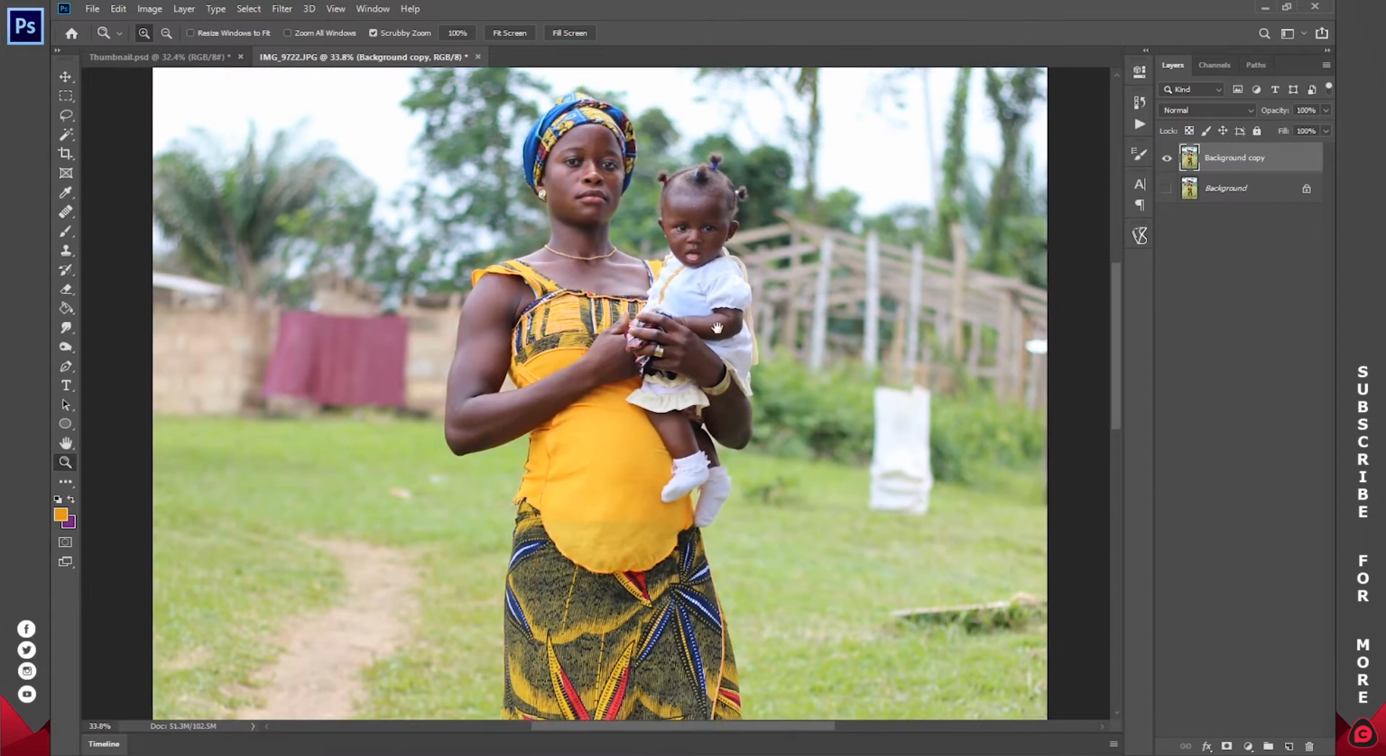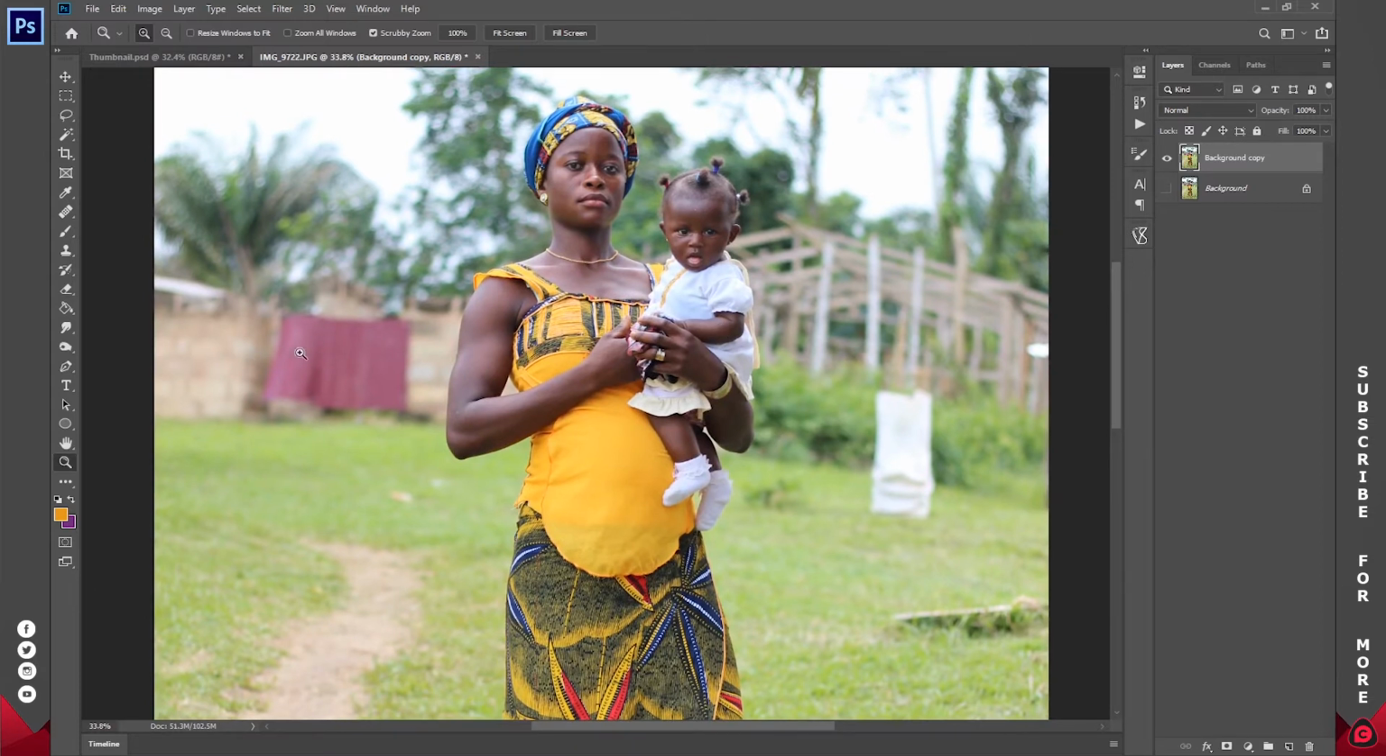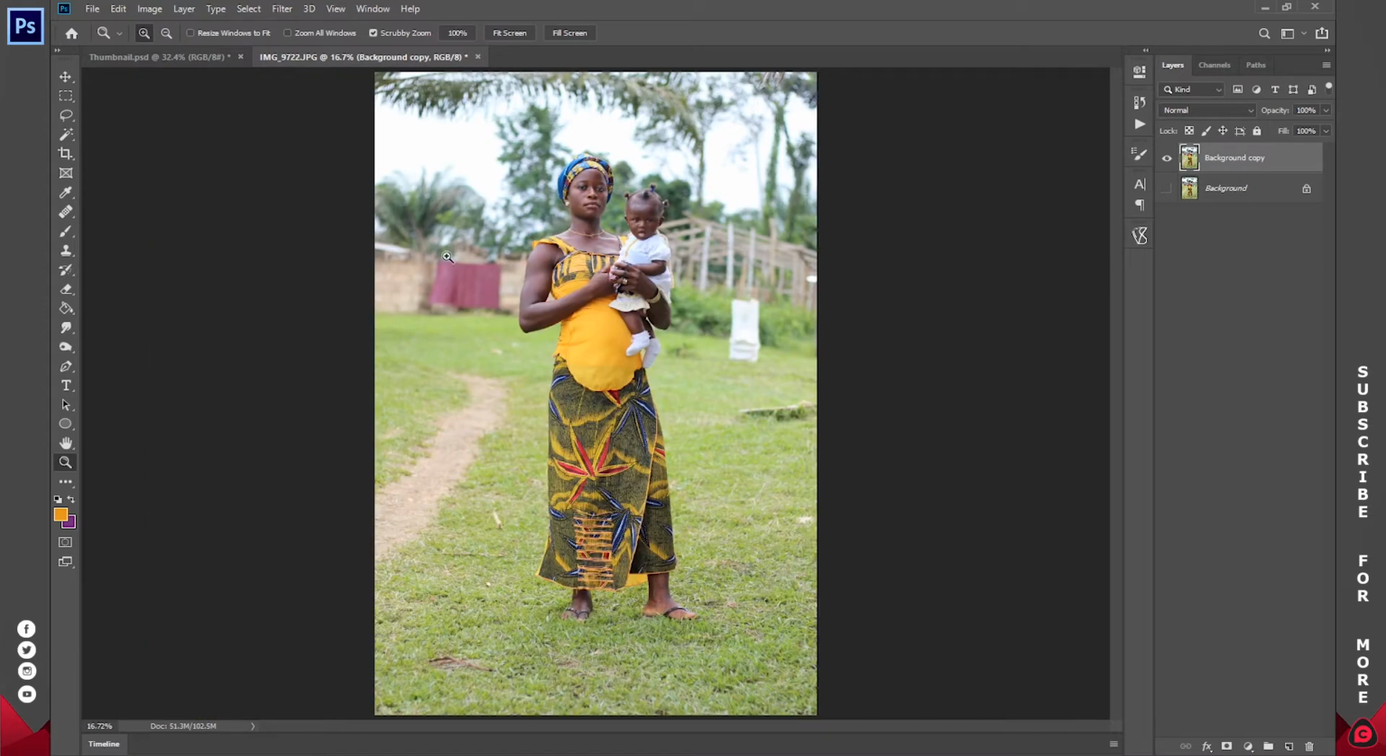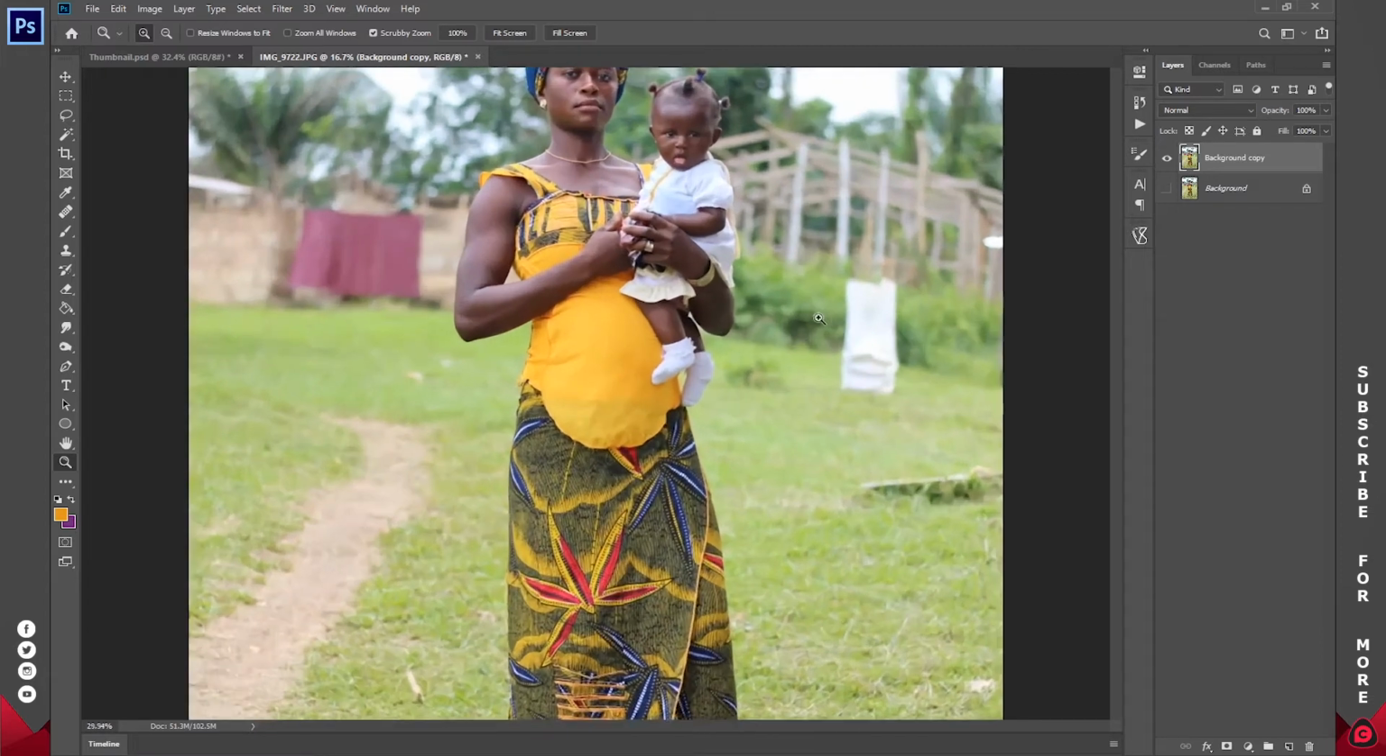Now if I take a close look at this image, I'm not comfortable with having this on this side and having this on that side. You can see they are out of focus, but they are still in the image. So what we are going to do is just take them out.